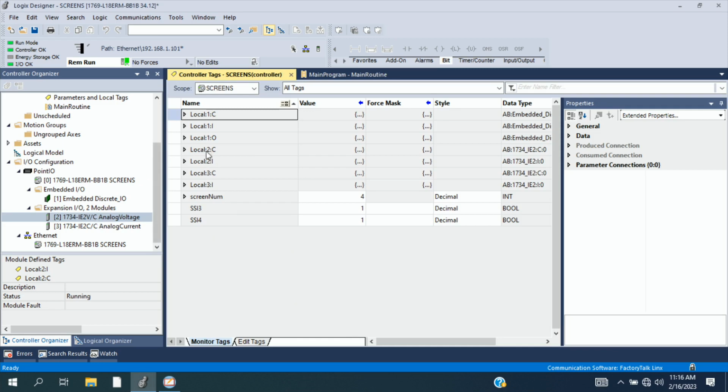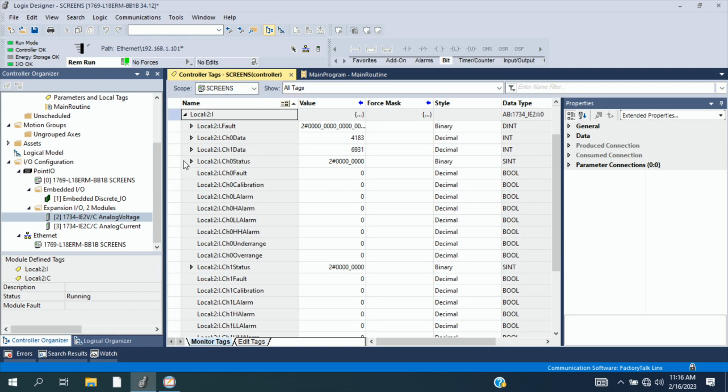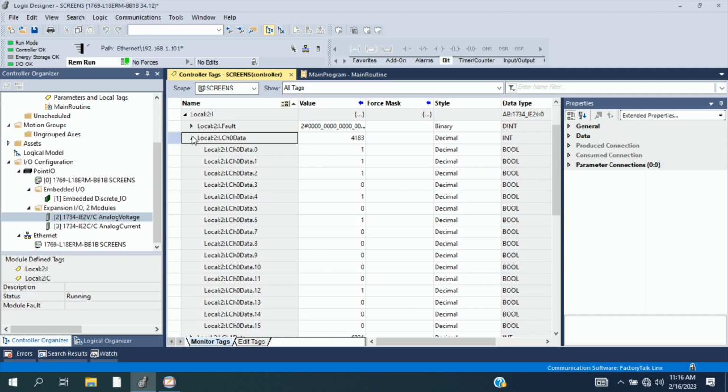It said it was in slot number 2. So when you look at our numbers here, local 1 IO, that's the stuff that's built into the PLC itself, and in our case, channel 2 is going to be our input. So if we click on channel 2I, we can see this input data, channel 0 data. That particular piece is going to be our potentiometers.